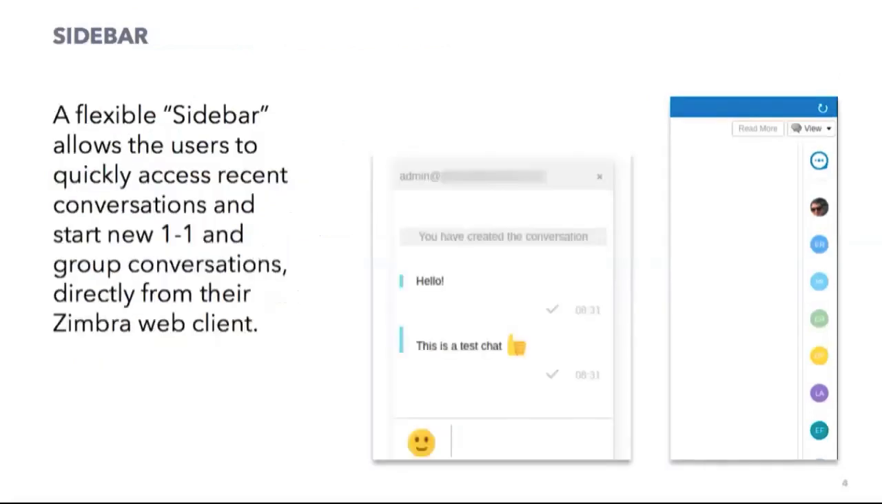In terms of how it's displayed within the Zimbra Web Client, you'll see that there is now a sidebar showing your groups and one-to-one buddy lists within the web client itself. It's all seamlessly integrated within the Zimbra Web Client, so not that different from what Zimbra Talk used to look like. There's a slightly different layout in terms of look and feel, but the functionality is very similar. It allows you to very quickly access recent conversations, start new conversations, and start group conversations directly from within the Zimbra Web Client.